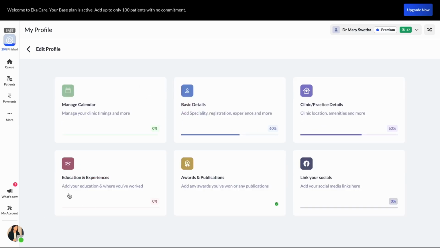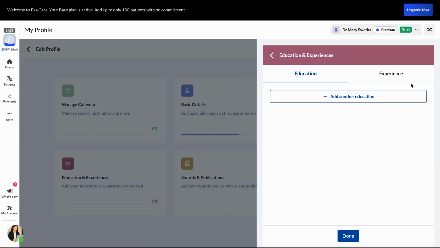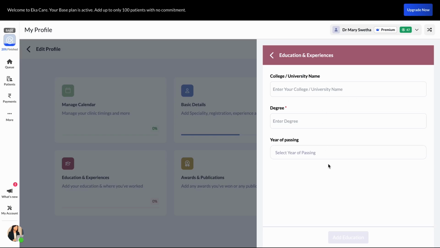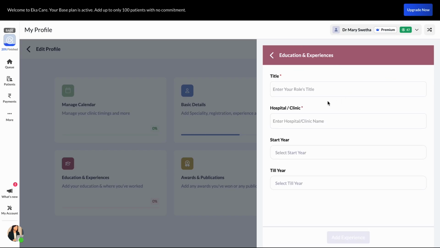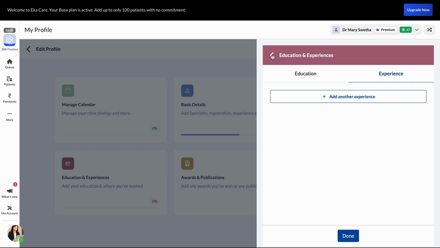And we have Education and Experience. Here we can add the education related details: college or university name, degree, year of passing. And under Experience, we can add the role that we have had, clinic or hospital name, when the practice started, till when it was continued, all these details.